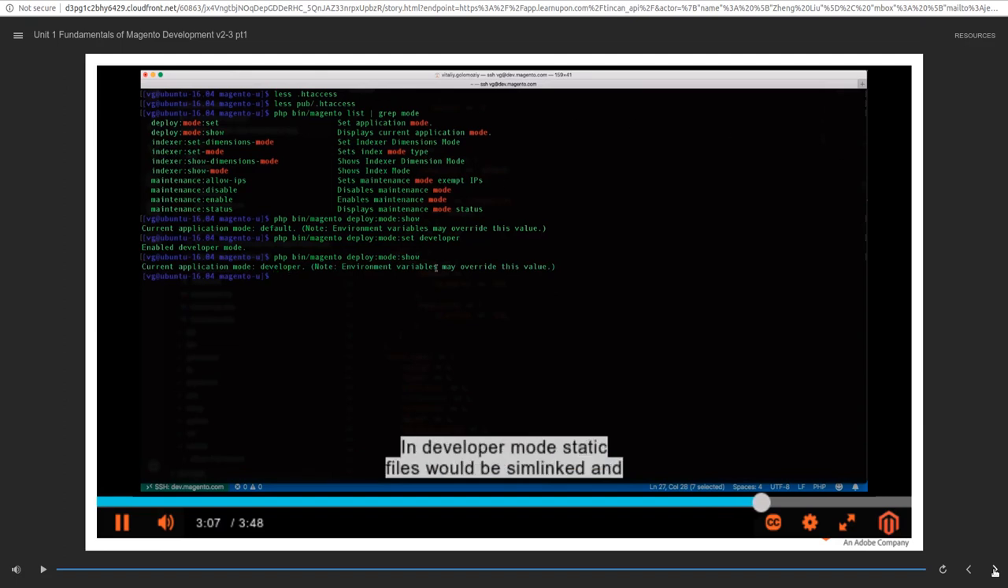In developer mode, static files would be symlinked, and it will be very easy to modify them. In developer mode, we will see all errors, and Magento will not cache class definitions, which allows us to develop and debug more easily while we're doing our development. So when we develop, we always use developer mode.